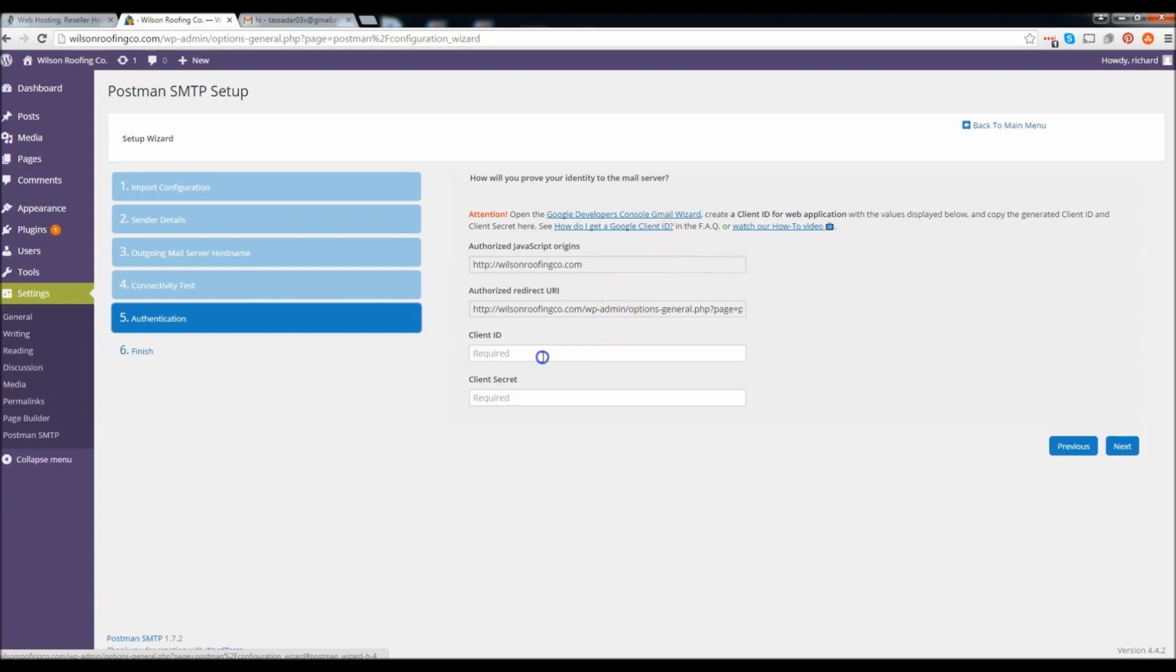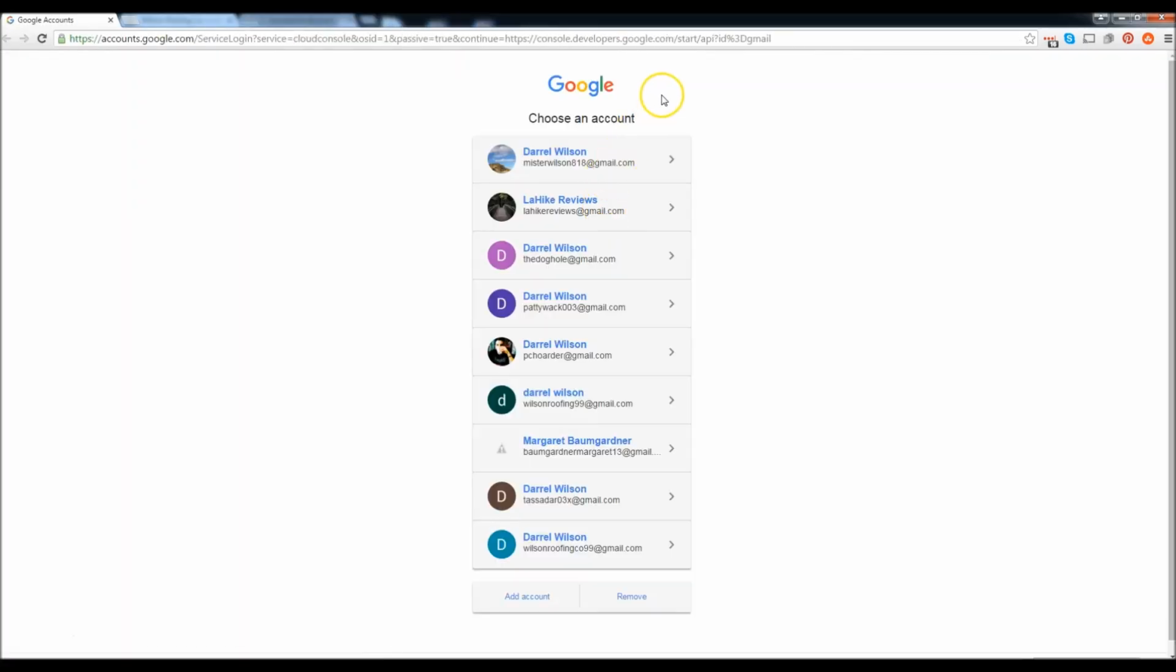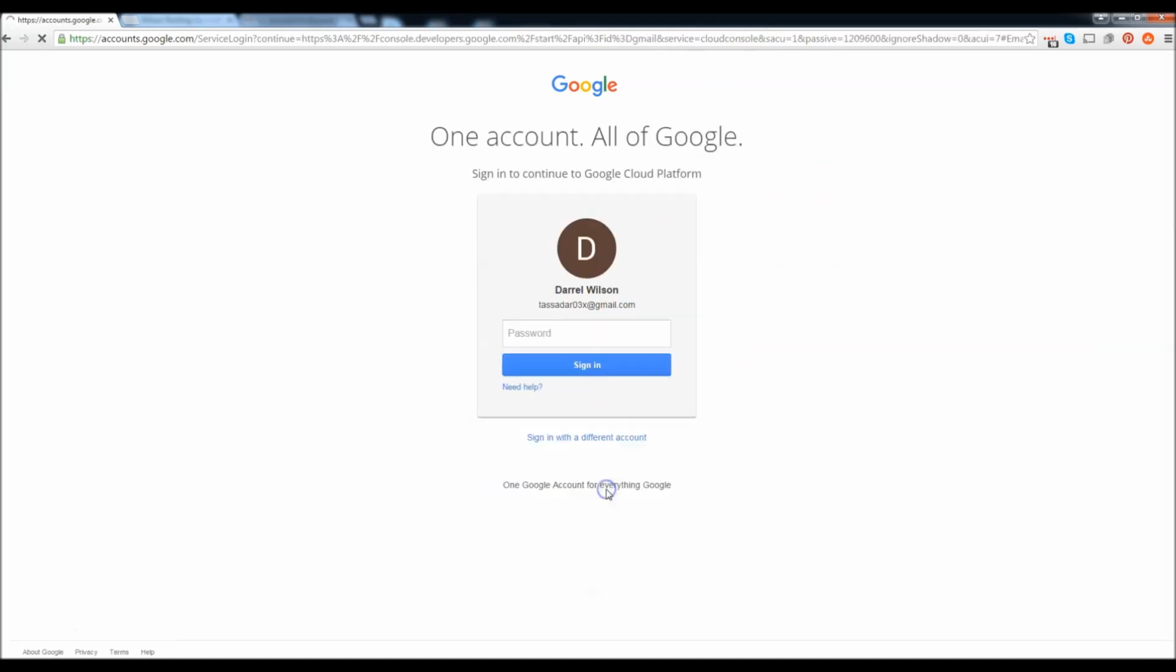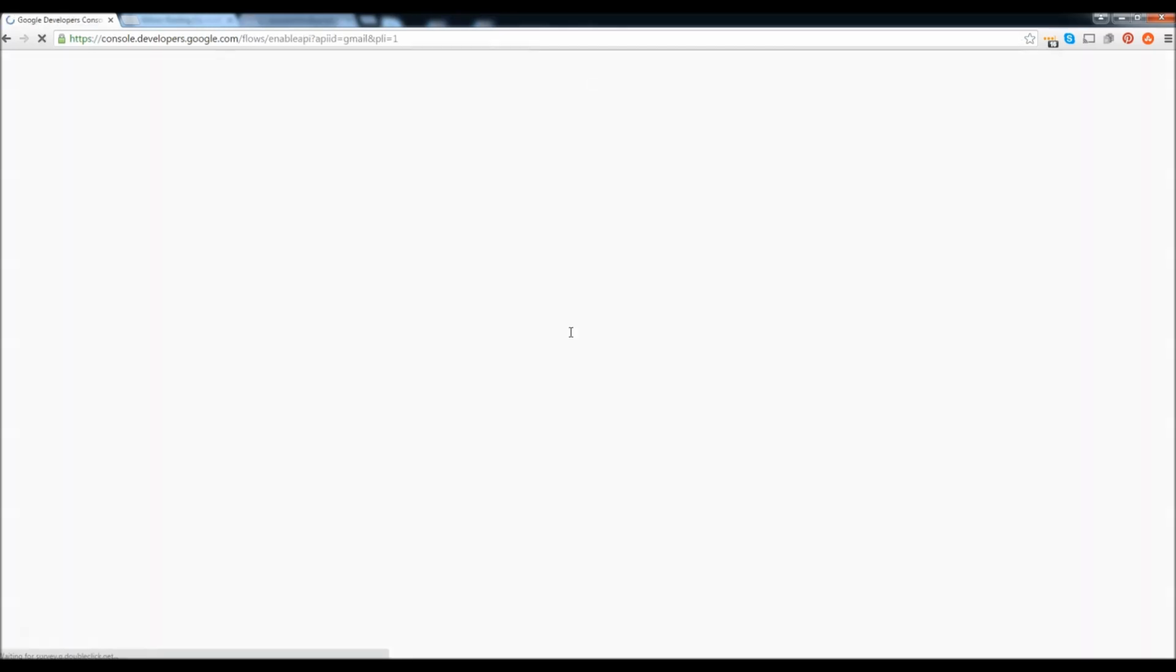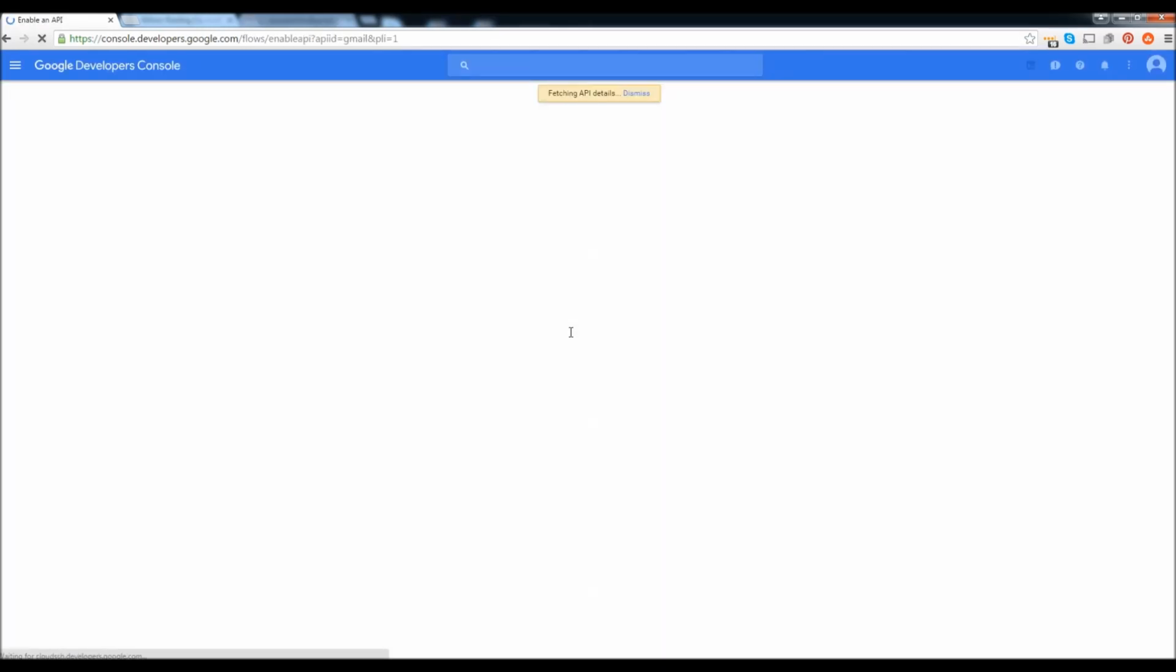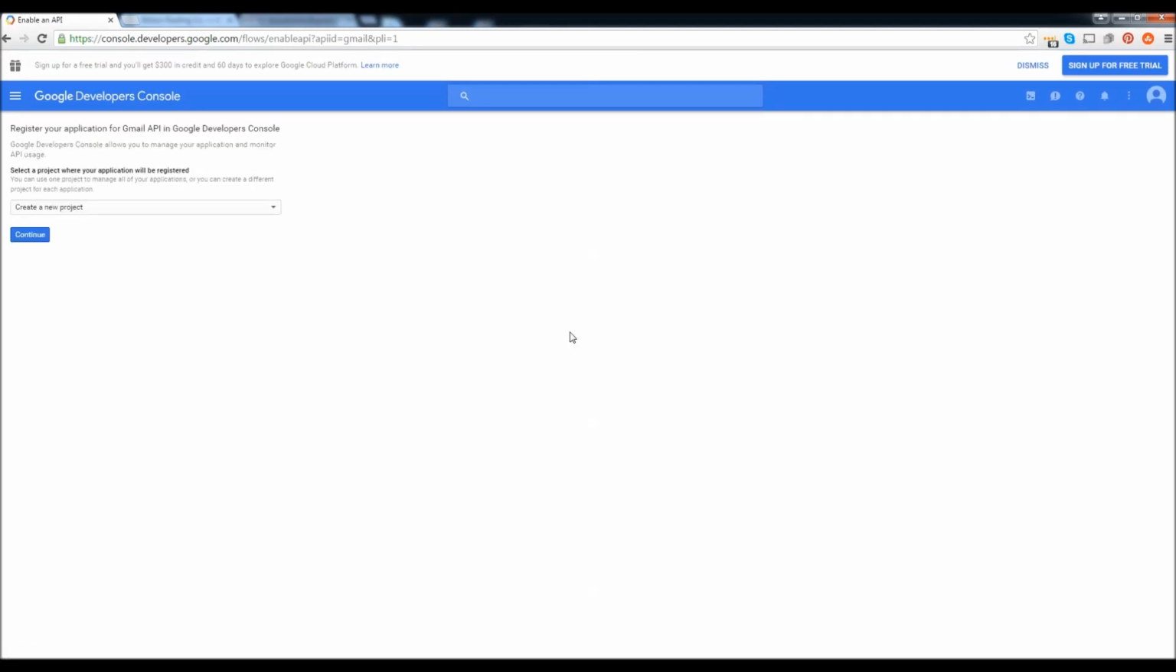And now right here, we're given a client ID and a client secret ID, and they also give us this right here. So we need to go ahead and do that. So right here, under the Google Developers Console Gmail Wizard, we're going to go ahead and click on that. And hold Shift and click on it, because then it'll open up a new box. And go ahead and select the email. So mine was Tassel03. And I'm going to enter my password in. And now it's fetching the API details. It's getting my information for me.